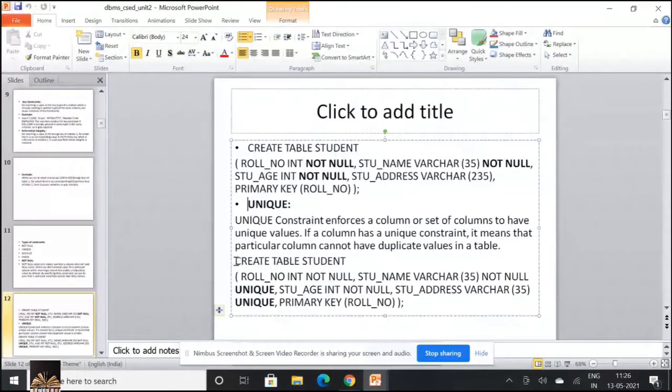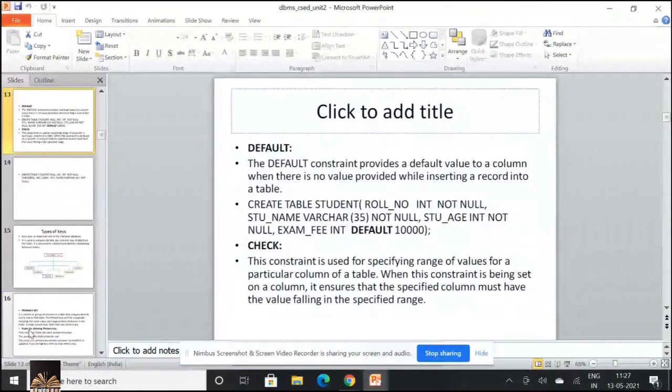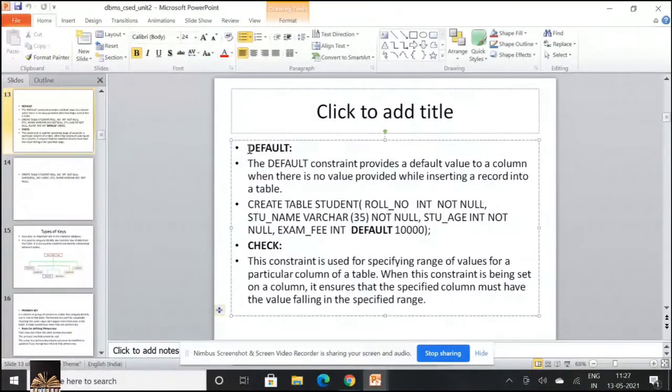Now here, same relation I have taken: create table student, roll number, integer, not null, student name, variable character, size is 35, not null, unique. So you have to just mention the unique keyword in order to work with a unique key. Okay. Next one is default. I'm talking about default now.